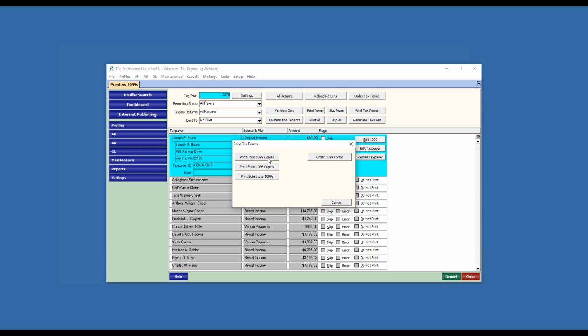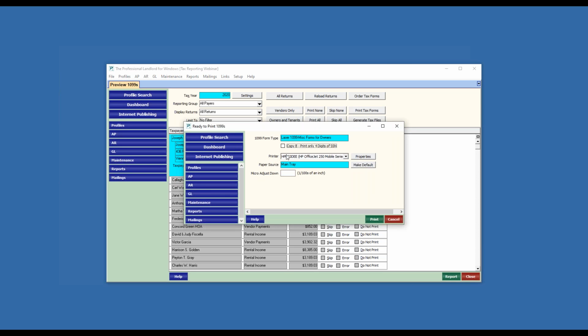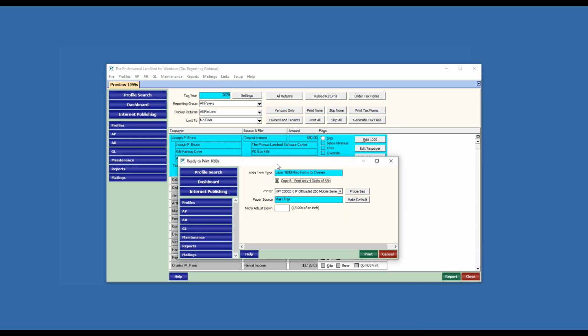So that includes your copy A that you would send to the IRS. That includes your copy B that you would send to the recipients, and your copy C that you keep in your office. When you print copy B, make sure you mark this checkbox so that it prints only 4 digits of the social security number. If you forget to mark this, which you normally do for copy A and copy C, it will print the whole social security number. So just be aware that you should be marking this when you're sending this out in the mail, since something might happen to it.